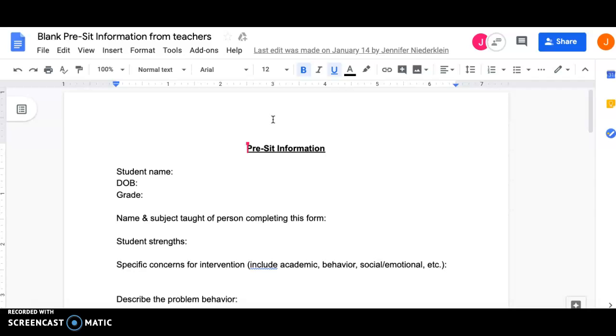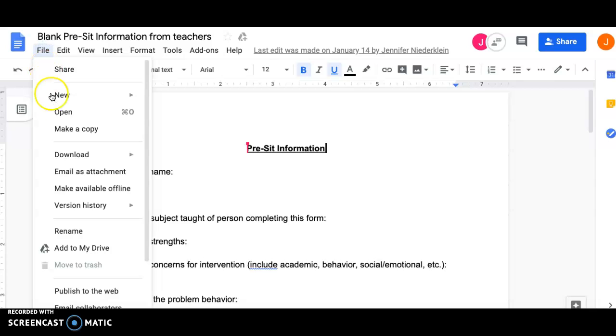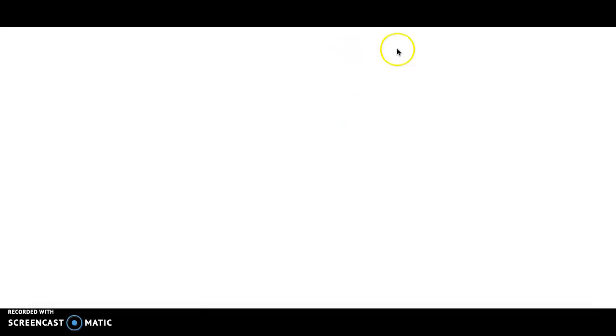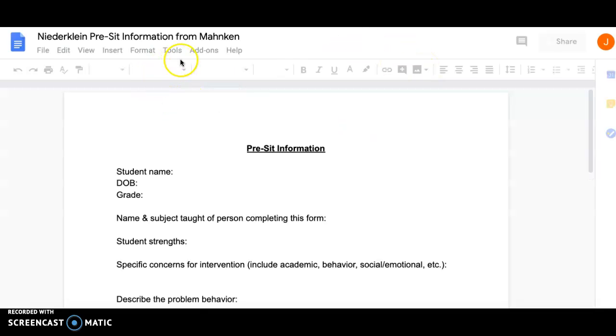Whenever you receive it into your Google Drive, the first thing you'll need to do is go to File and make a copy. From there, you will need to rename it with the student's last name, then "preset information from," and then you will put your name there. So the student's last name and then your last name. Now it will be in your drive so you can modify it.